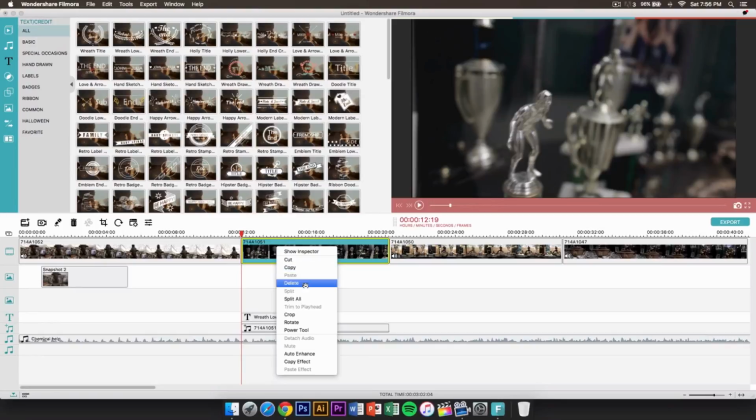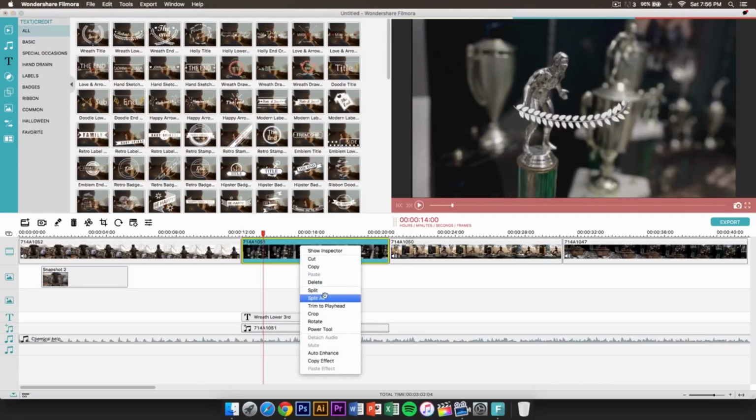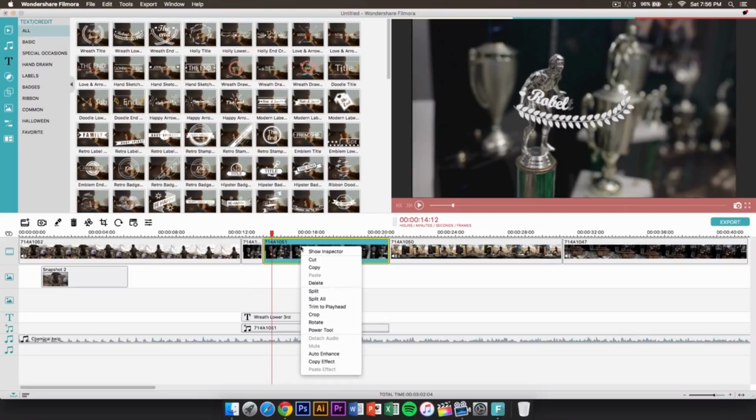You can cut, copy, delete if you want to delete it. You can do split all, or if you're in between a clip, you can now do split. So split will allow you to split a video in half or whatever you want to do. You can do trim to playhead. You can do crop, rotate, power tool. These are just pretty much shortcuts to the ones we have here.